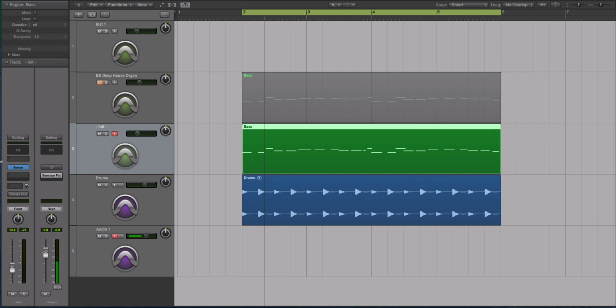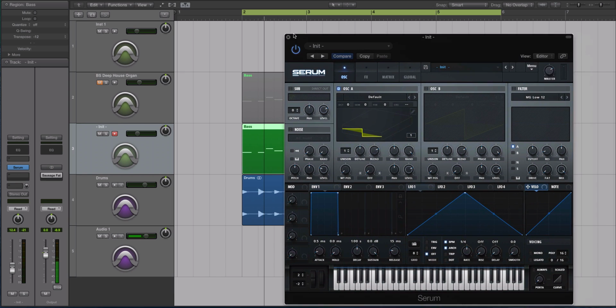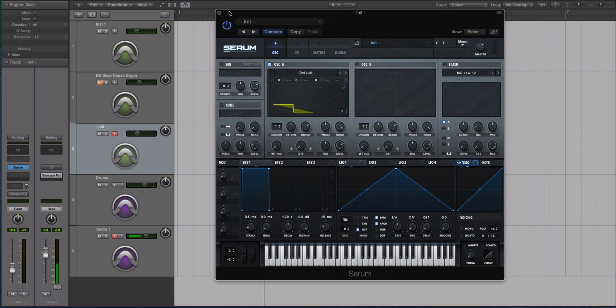And I inevitably get this question on every tutorial I do. This is Logic X with a Pro Tools theme. It's not some new version of Pro Tools.